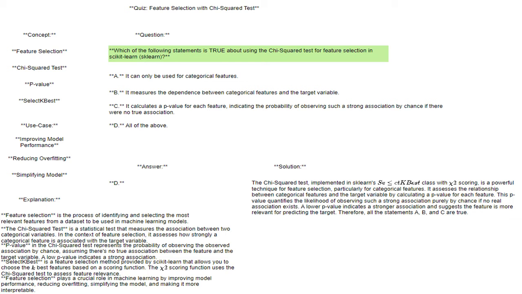Which of the following statements is true about using the chi-squared test for feature selection in scikit-learn (sklearn)? A. It can only be used for categorical features. B. It measures the dependence between categorical features and the target variable. C. It calculates a p-value for each feature, indicating the probability of observing such a strong association by chance if there were no true association. D. All of the above.